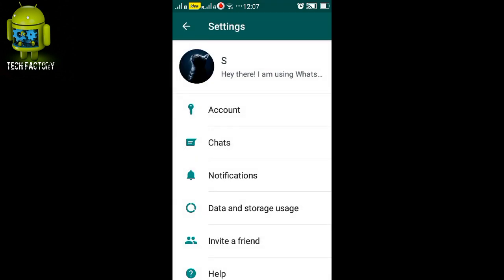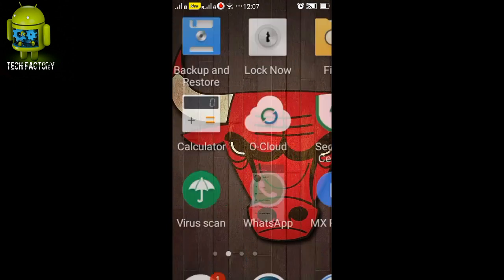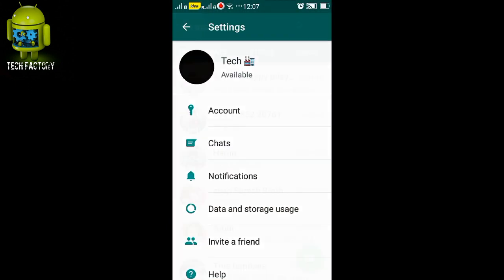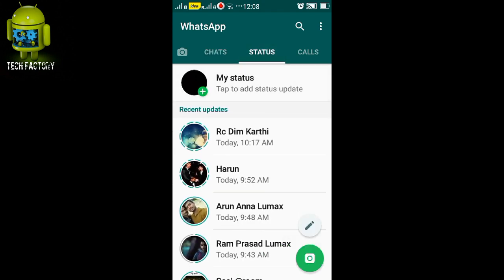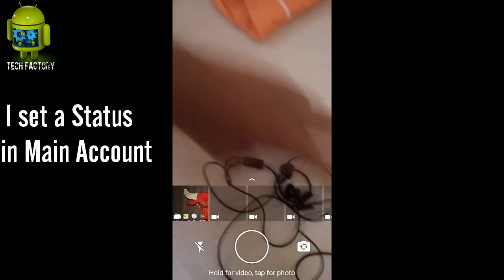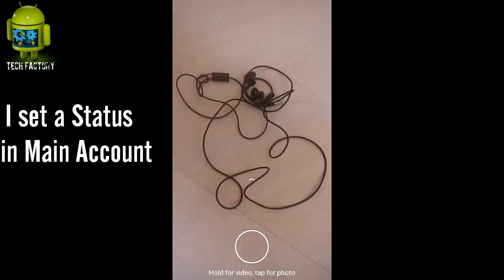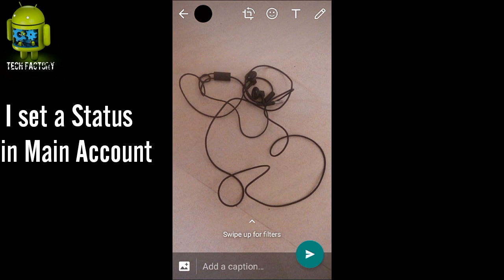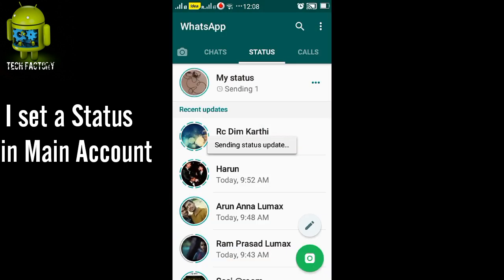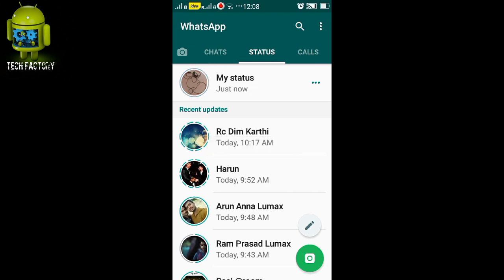Okay, using my main account I am going to set a status. Yeah, this is my status I'm going to set. The status is loading. Just now it's set.